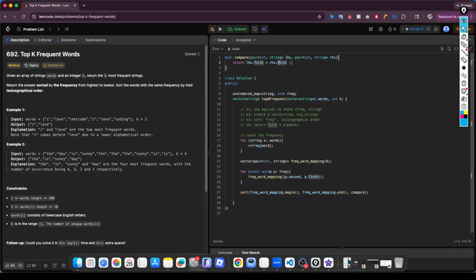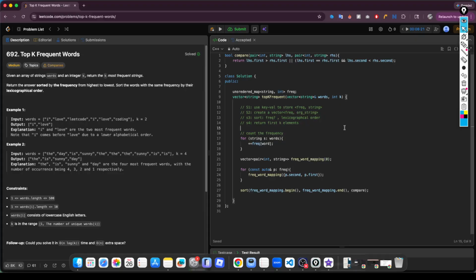And then if both of them are equal, we're gonna consider the second one, in alphabetical order. Second, we're gonna sort them by alphabetical order, with the left less than the right hand side. So I think that's all for the sort.